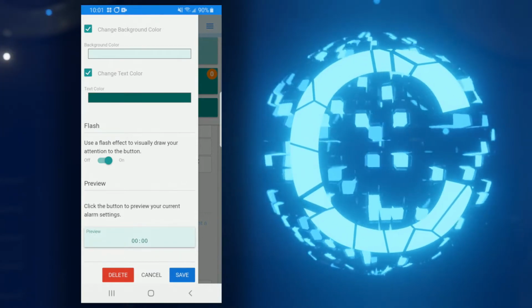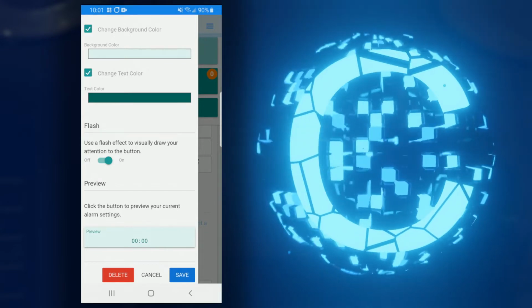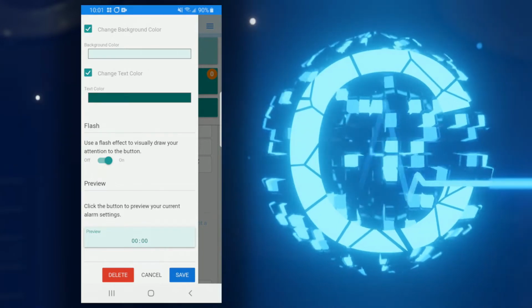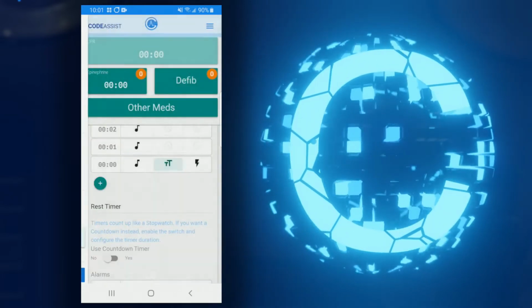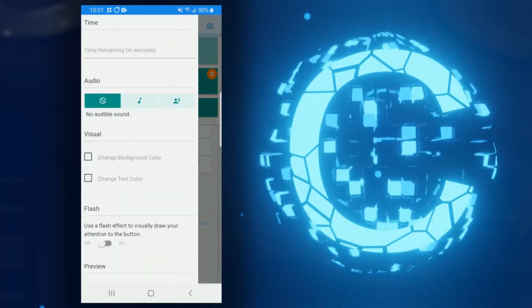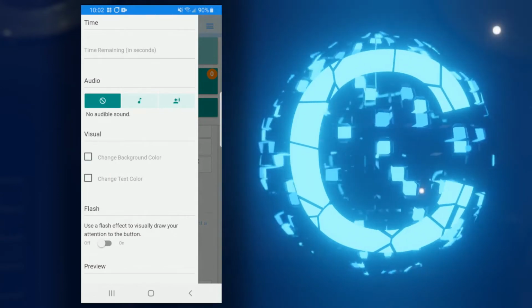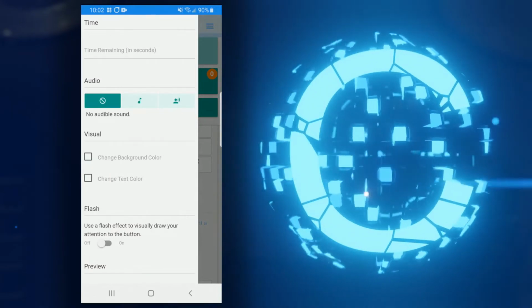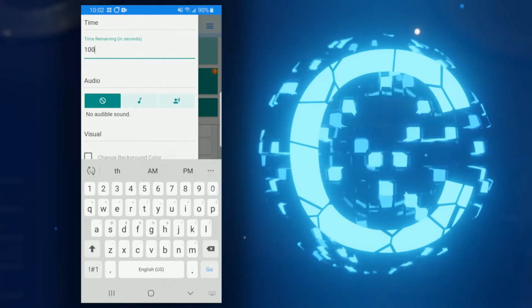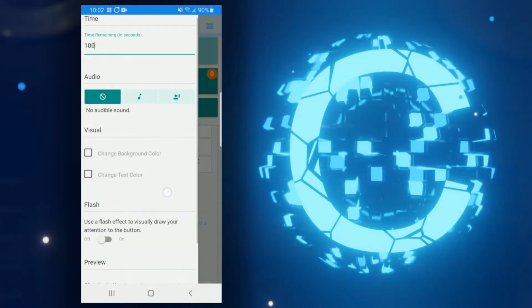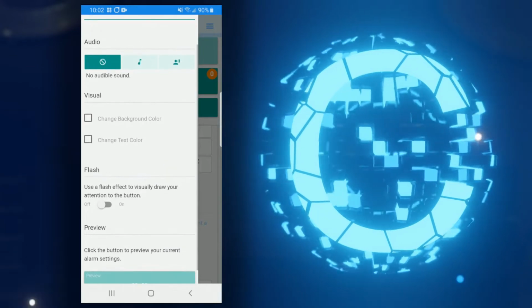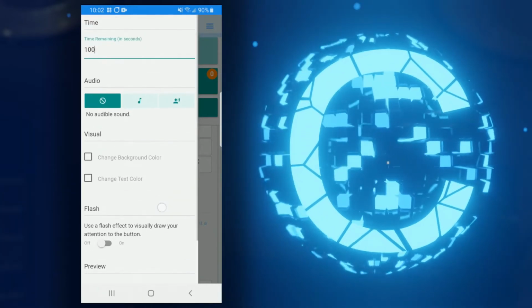Okay, to demonstrate how to create a tone alarm, I'm going to close out this one and create a new alarm. So I'll just hit the Add button, and a clean panel pops up. Let's just set it to a random time, say 100 seconds. And I'm not going to apply any flash effect or visual effect. So let's just flip the audio to the tone option.